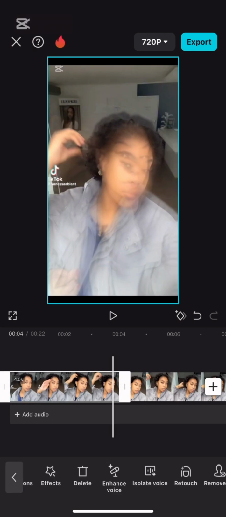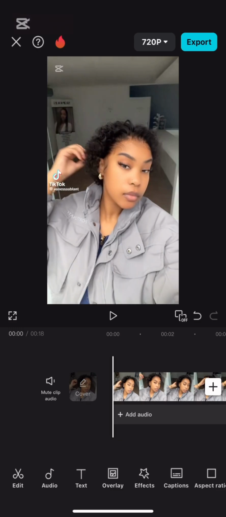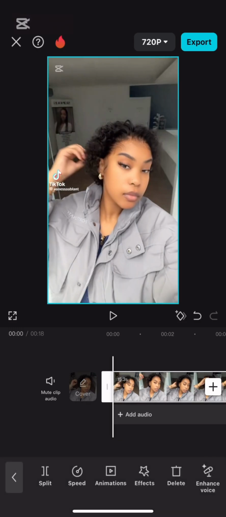The next tool we'll work with is our delete tool. How the delete tool works is you select what you want to delete, go to your delete tool and click on delete. Then you delete the video.